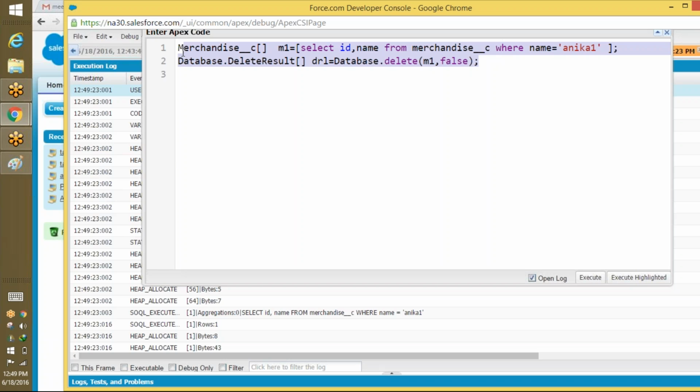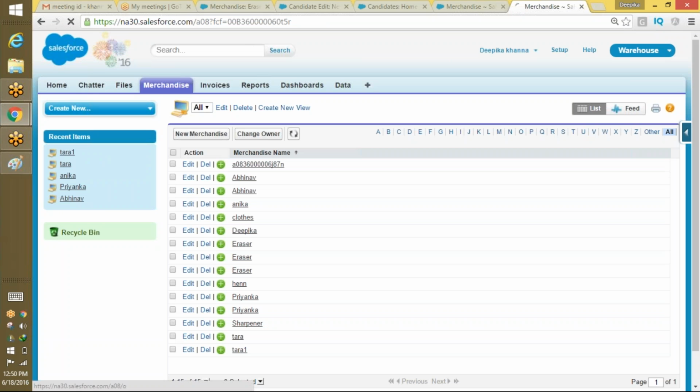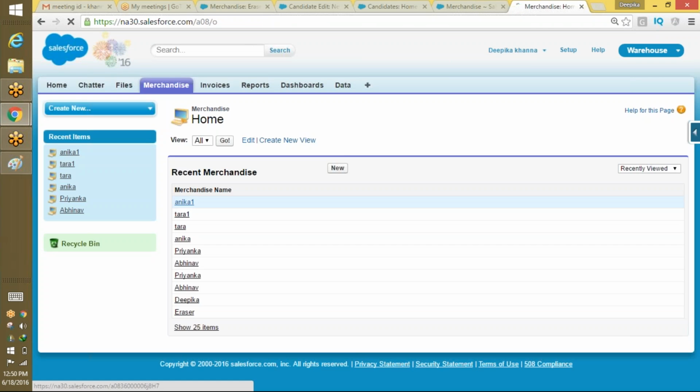Now similarly, if you have deleted something and now you want to undelete it, you can do that as well. So the only thing that will change is you're going to put ALL ROWS here because it has to look in the recycle bin, right? So ALL ROWS here, and then instead of this one, you're going to say undelete here, and then instead of the database delete results, it's going to be the undelete results. Okay, it's going to be the undelete result. So now if I go back here, it's basically going to give me back my Anika 1. So now Anika 1 has been restored.